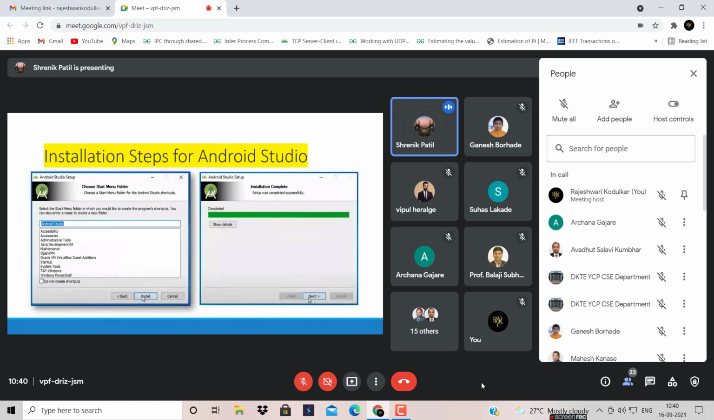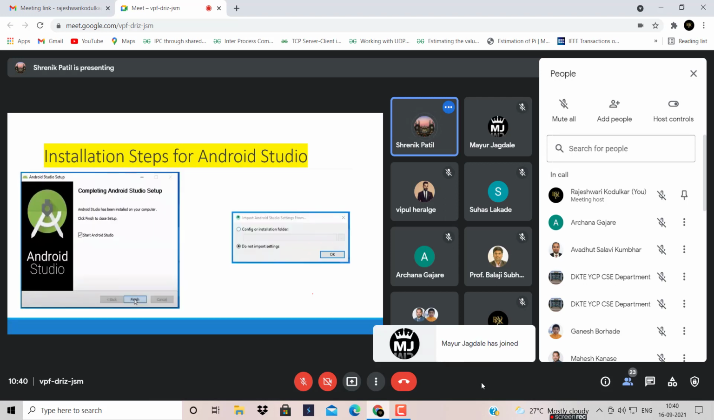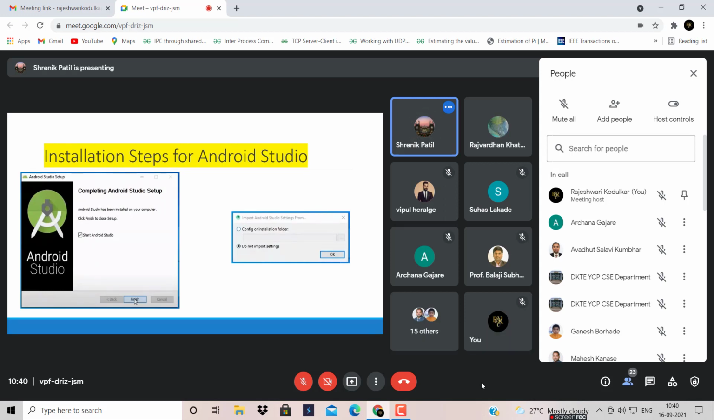Now again, choose the start menu folder, that is Android, with the name of Android Studio. It will create the menu folder. Just click on install, then the installation starts. Once it is completed, you have to click on the next button. This is the last window. It shows you that completing the Android Studio setup. Just click on finish.